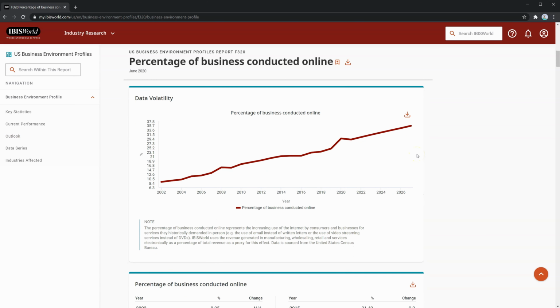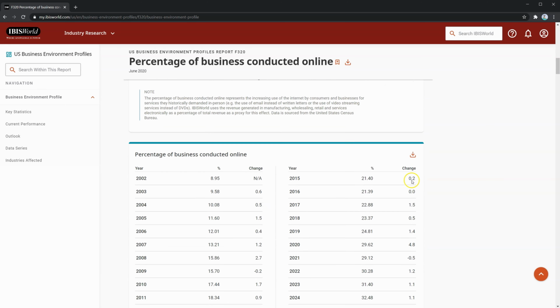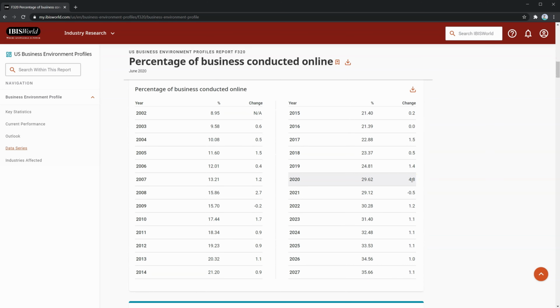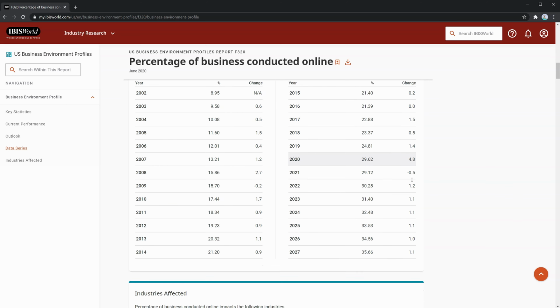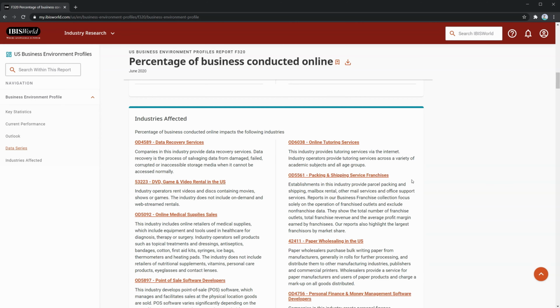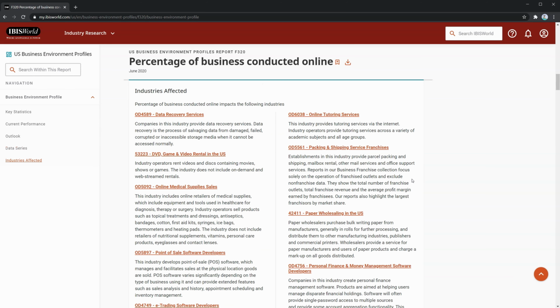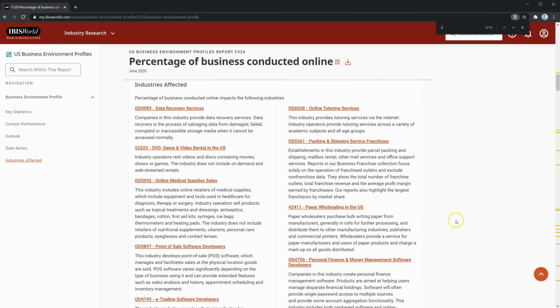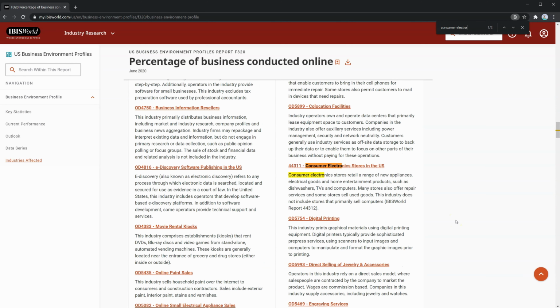Below this, you'll also see a chart on the percentage of business conducted online, where you can see the percentage steadily increasing over time. And below this, you'll also see the data behind the chart year by year. Again, all of this, the chart and the data are downloadable. And below this, you'll see a list of industries affected. Let's see if we can look for our industry here. Consumer electronics stores in the US does show up as an industry affected by this external factor.